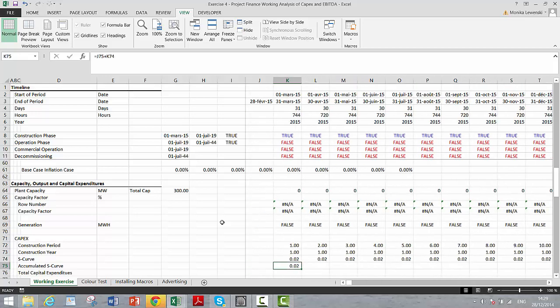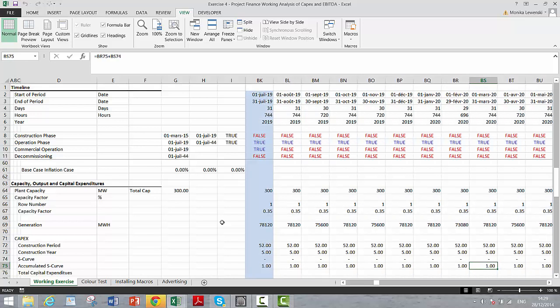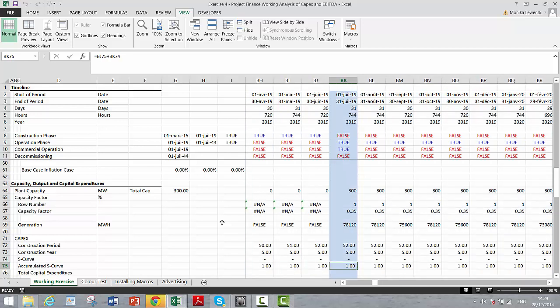Oops, I'm still okay, and this accumulated S-curve better be 1. Now, if we have an accelerated period, perhaps this is only, I don't know, 0.9. And then when we go to our period right before the construction, this S-curve should be adjusted, so we just throw all the rest of the expenditures in and at least get it all to add up to 1.